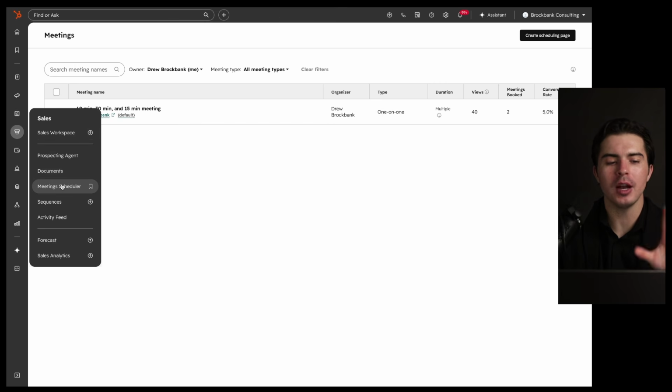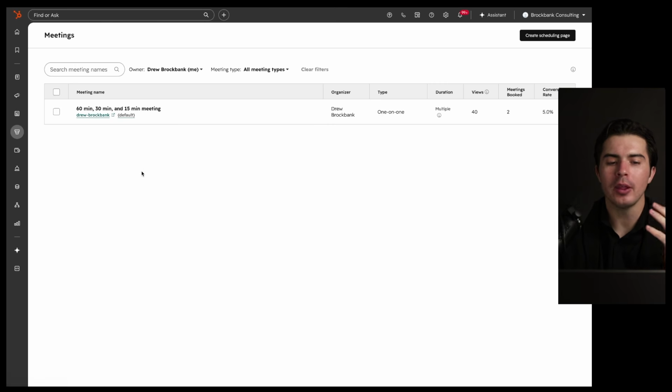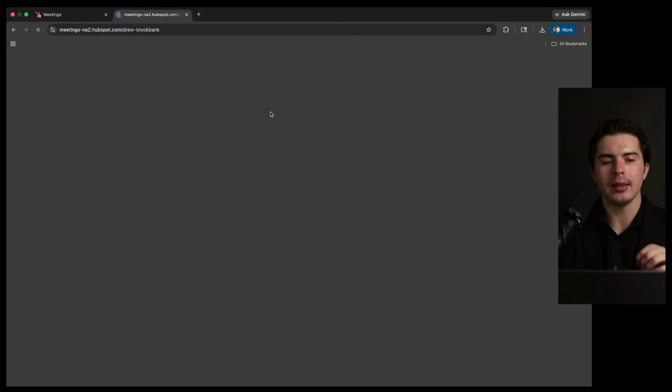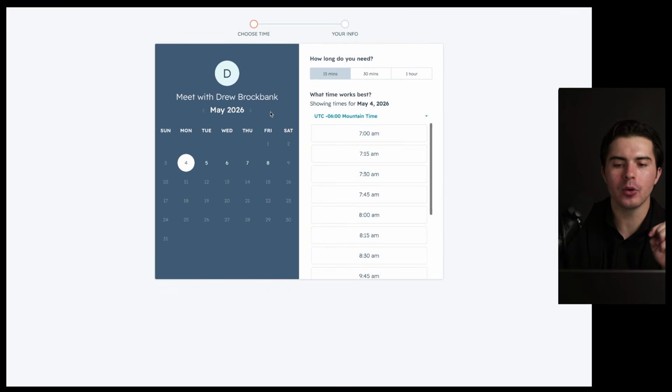It's important for you to understand the meeting scheduler within HubSpot Sales. So the way that this works is you create a scheduling page. And then once created, it will look something like this. I'll throw this into another tab for you.